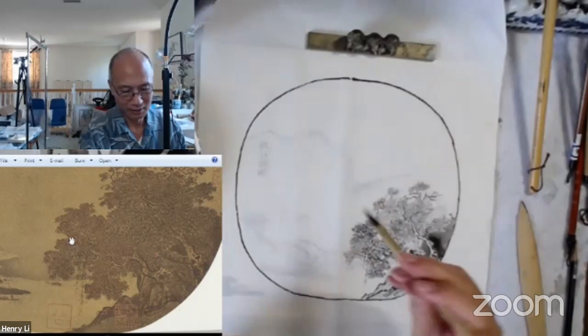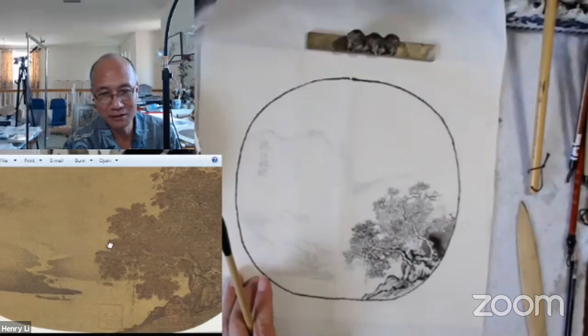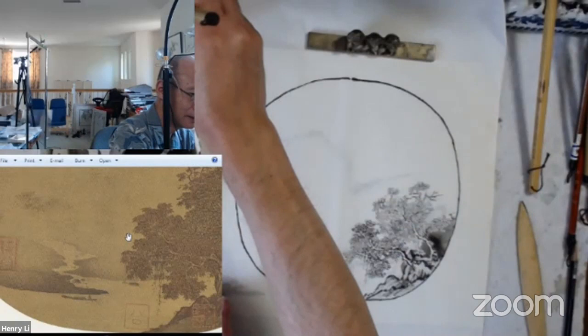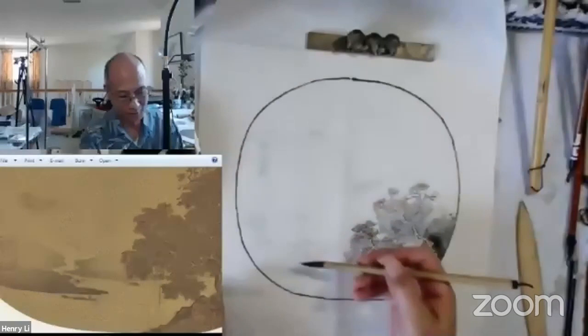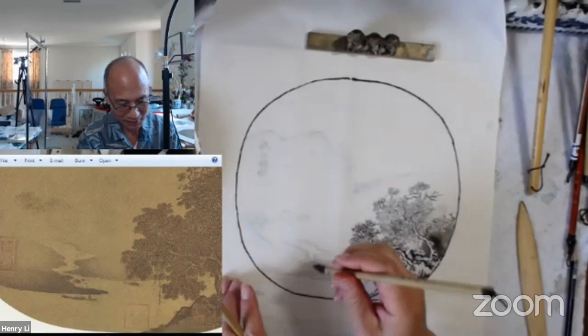So there's a boat in front of the riverbank. Don't worry about that. I think we add the boat later. Okay, so just outline the river. It's medium dark ink. Notice that the dark is on the inner part, so you don't want it dark near the edge. So it's kind of tricky.